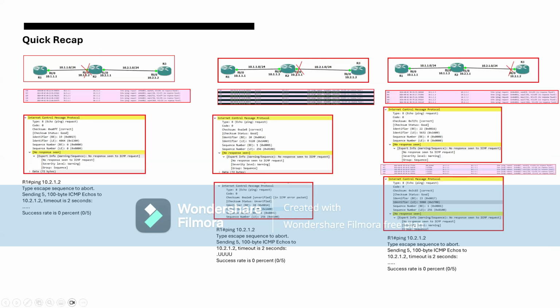Going forward, I'll just do a quick recap of what we had done in our lab. So we deployed our 3 routers. We just shut down our interface F0/0, and with that we could see that the echo request was going out and there was no response back from the server.